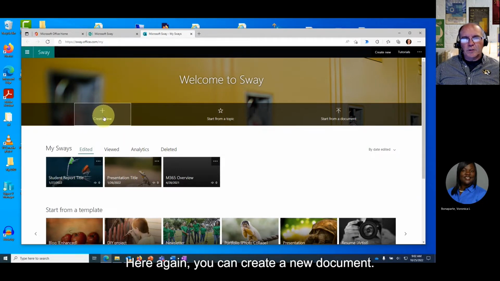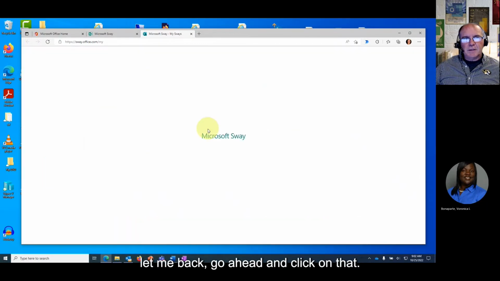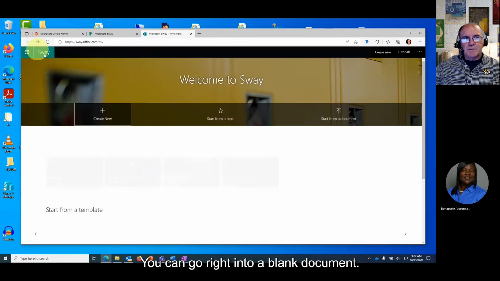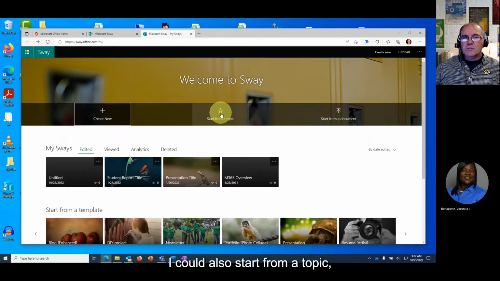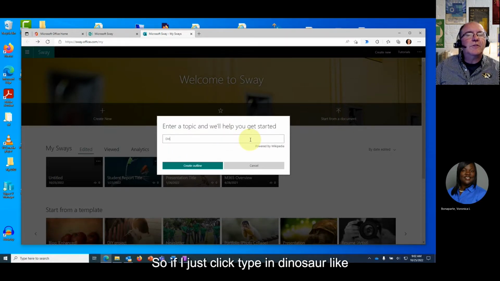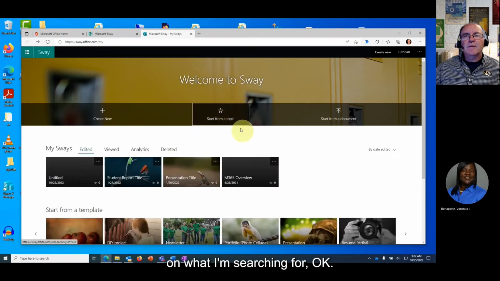Here again, you can create a new document. If I create a new document, let me go ahead and click on that. You can go right into a blank document. I can also start from a topic. So if I click on topic, here's some examples. If I just type in dinosaur, if I spelled that right, it'll look at Wikipedia, and I can create an outline based on what I'm searching for, okay?